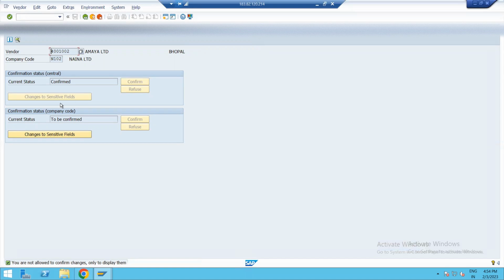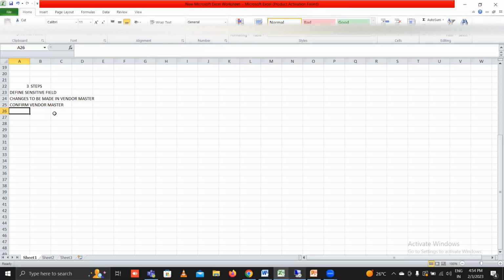See, current status: to be confirmed. So the senior accountant or authorized person can either confirm or refuse it. It can be done from here, FK08. After XK02, or you can use BP TECO, and then FK08.